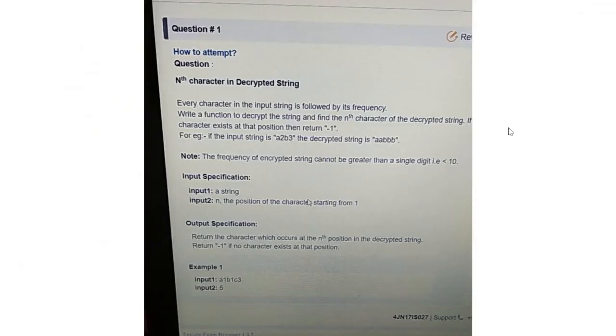Here is a question: nth character in descriptor string. The question says every character in the input string is followed by its frequency. Write a function to describe the string and find the nth character of the descriptor string. If no character exists at that position, then return -1. For example, input string is A2 B3. The descriptor string is AA BBB. And he has given some specifications about input and output.